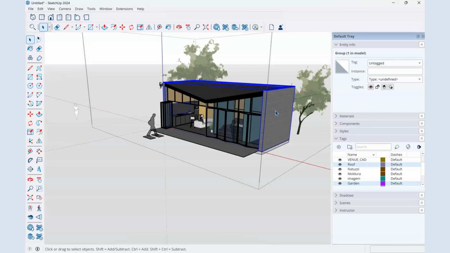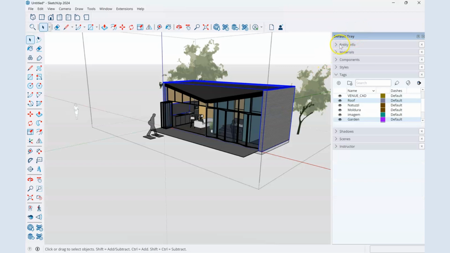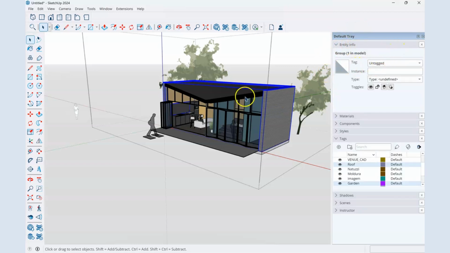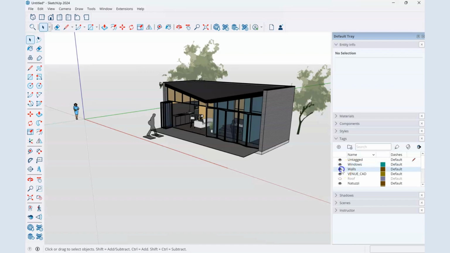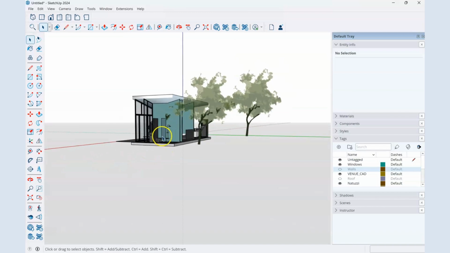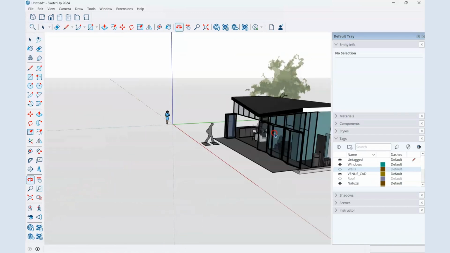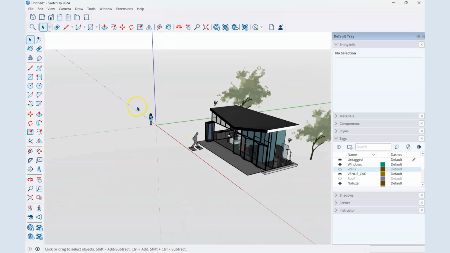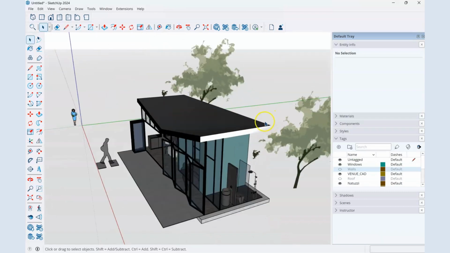All right, so with tagging, there's a few ways you can do it. You could click on the item. I've got entity info open in my default tray over here. When I clicked on that external wall, it says untagged, so I could just go down to here and tag it to walls. Let's have a look at what happens when I turn the visibility off on this. Okay, so those walls disappear. It's really helpful with tagging to be able to turn certain items off, particularly walls and roofs, if you want to dive down and look inside a home.